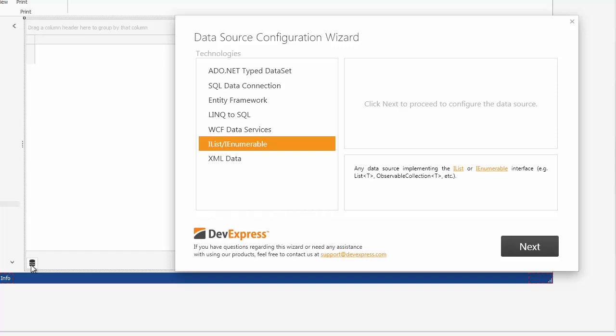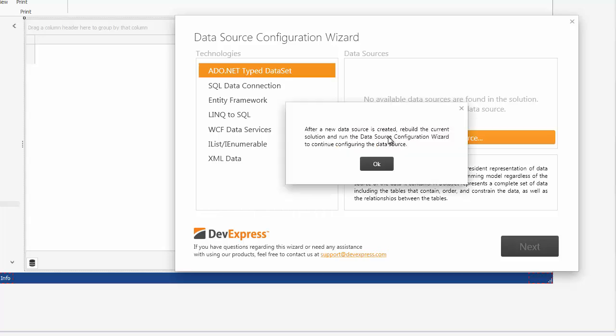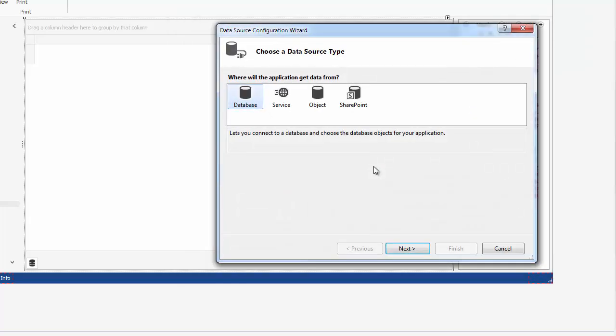Open the wizard and select the very first option, Binding to ADO.NET Type Dataset. Any existing datasets will be displayed on the page's right. As I currently have no existing datasets, I'll click the New Data Source button to create a new one. The wizard will pop up a message box that tells you to rebuild your solution after the data source is created and use the wizard again to bind the control to this dataset. Let's proceed, and the same new data source dialog as you saw before appears.